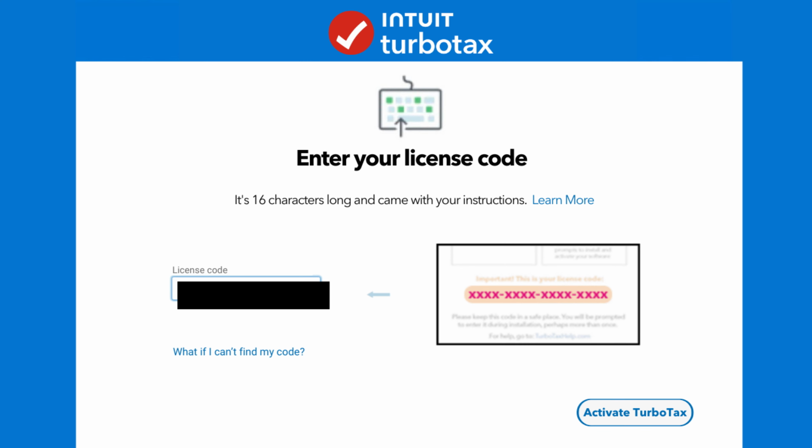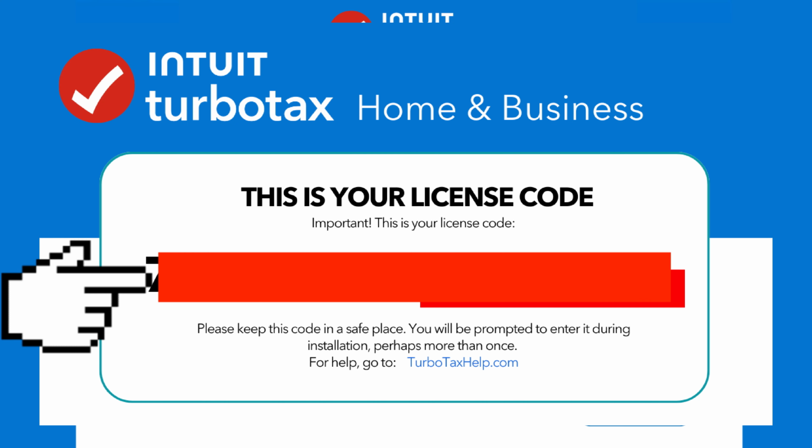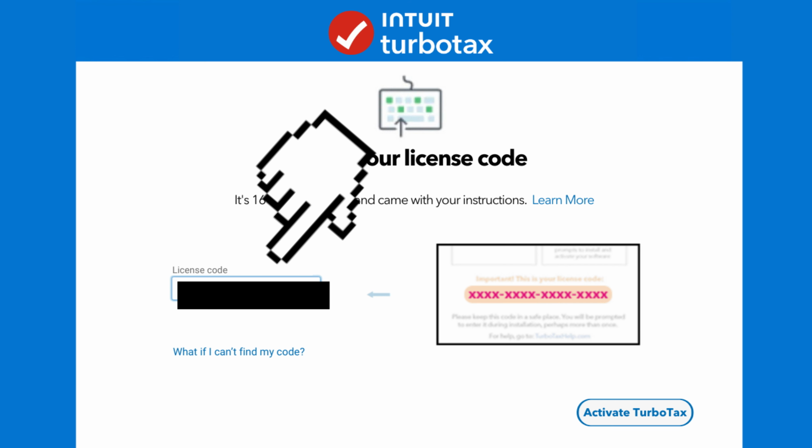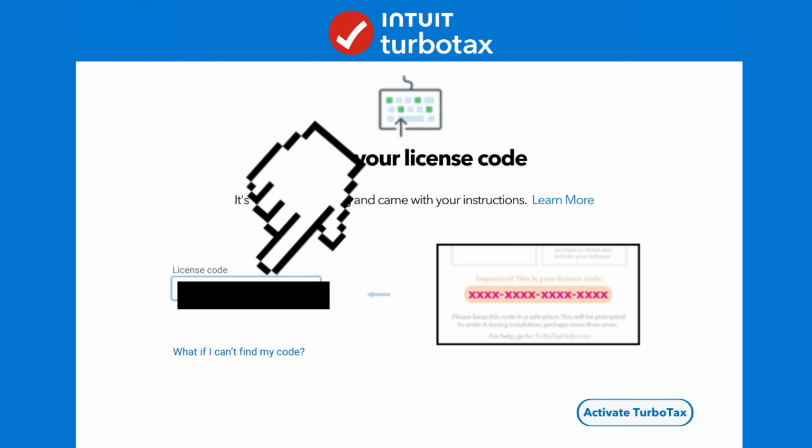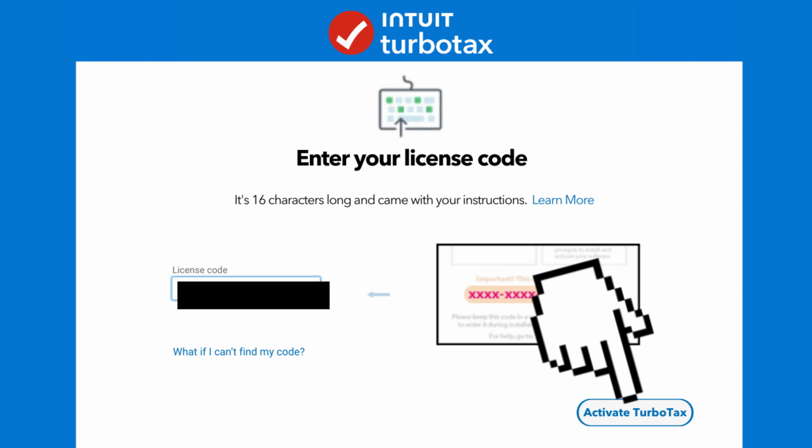This screen will appear, then you want to look at the Costco physical box that you got, and find the 16-digit code called License Code, which consists of a combination of letters and numbers, and insert it into this section. After that, click on this Activate TurboTax button, and there you go. You may start to file your taxes using TurboTax desktop.